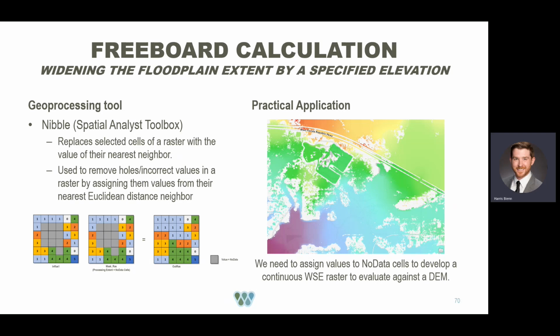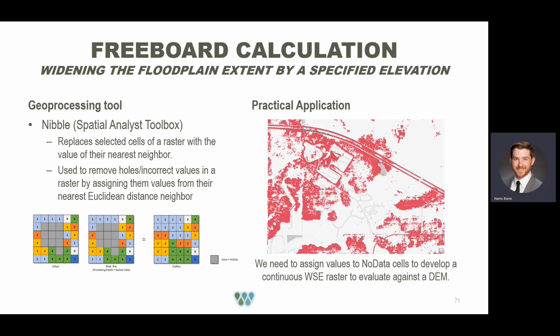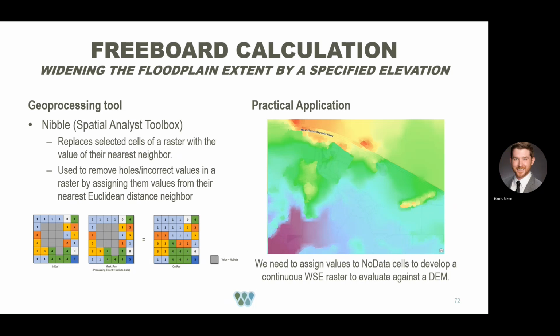To expand the water surface elevation extent, we need to assign values to no data cells to develop a continuous surface to evaluate against a digital elevation model. Essentially, we need to remove the holes from the surface shown in the figure. Those holes, cells shown in red here, are no data in the water surface elevation raster. These are the cells that the tool is going to be working against, assigning the value of the nearest neighbor based on Euclidean distance. The output of that operation looks like this. You can see that we now have a continuous raster surface that we can evaluate against a digital elevation model.